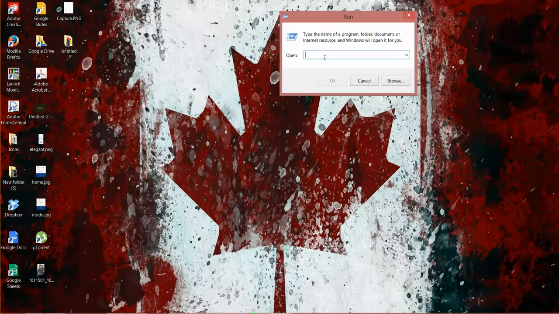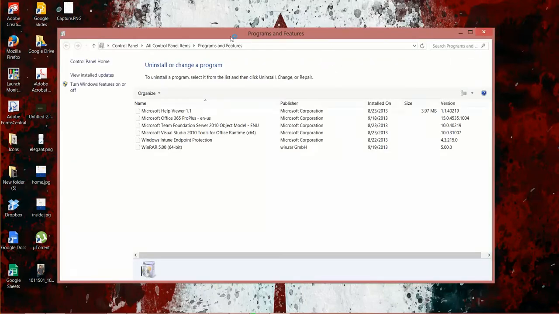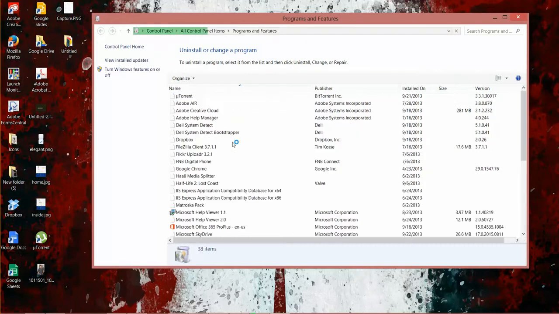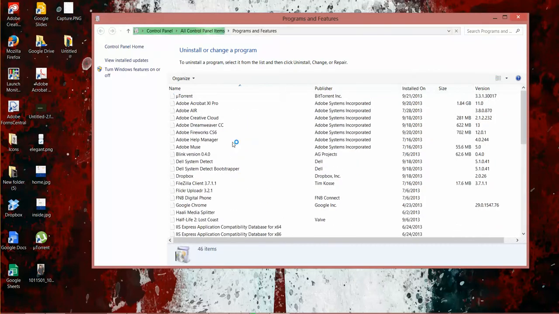What I want you to type in here is the following: appwiz.cpl. That will open up the programs and features that you currently have installed on your computer. Yours would of course be different than mine. So yeah, that was a quick shortcut way of accessing this.